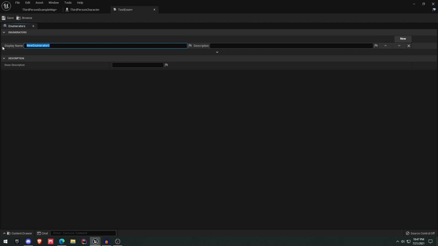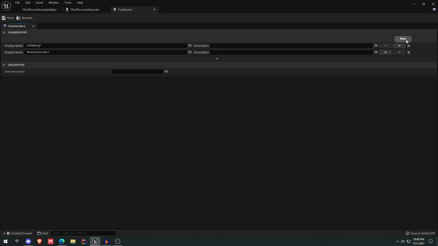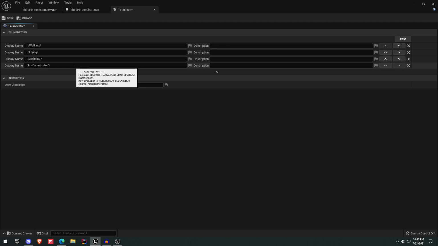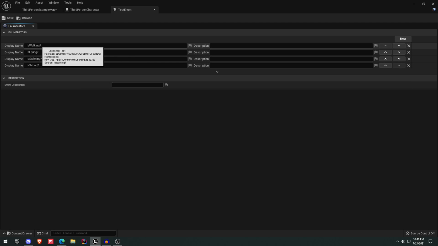So in this case, what we want to do is type in is walking, and then we'll create another one, and then type in here for the display name is flying, and then click new, and type in is swimming, and finally click new, and maybe we'll do is sitting. So basically, an enumeration is simply a user-defined option. So it's like sort of like an option menu.